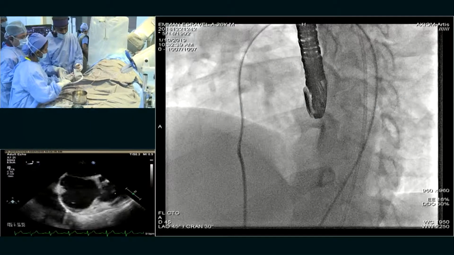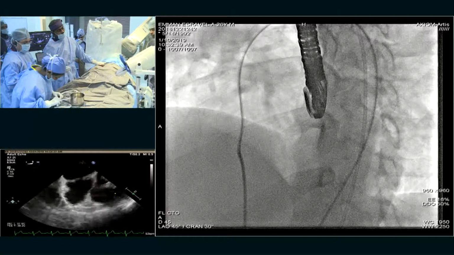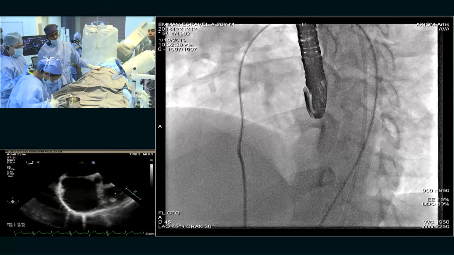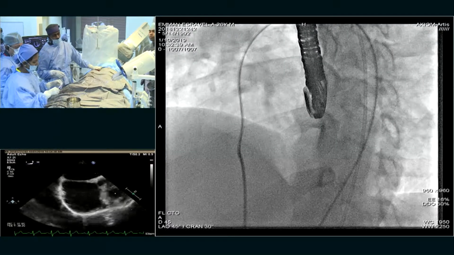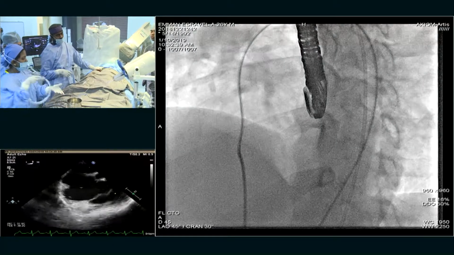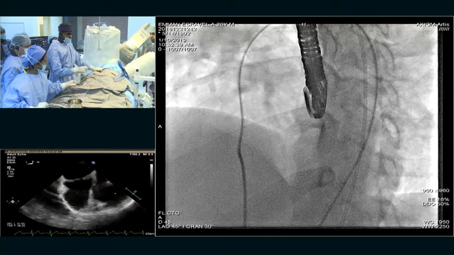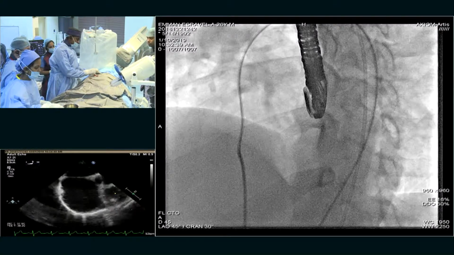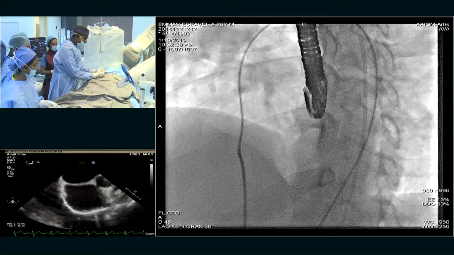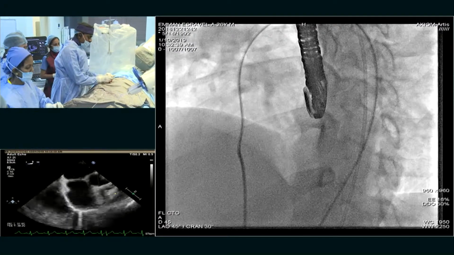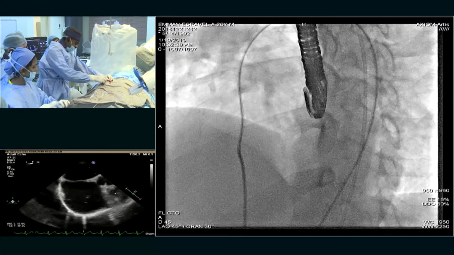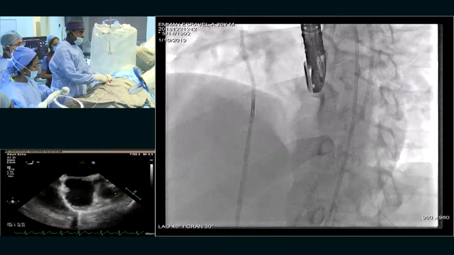The size of the VSD measured 9 to 9.5 millimeters in the largest dimension, and I was thinking about a 14-12 multifunction occluder. What is your thought process? Or do you want 12-10? The 14-12 will have an 18 millimeter disc.